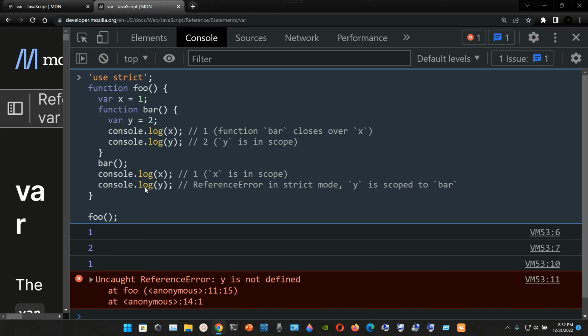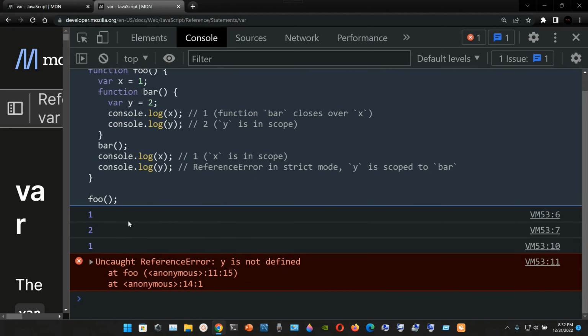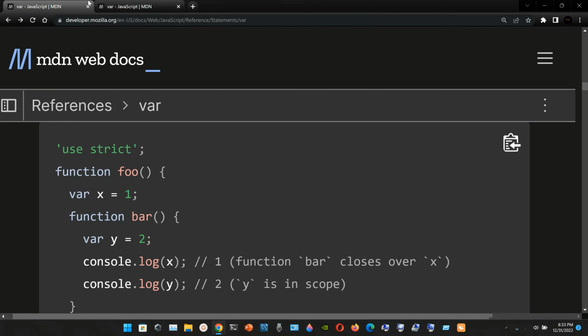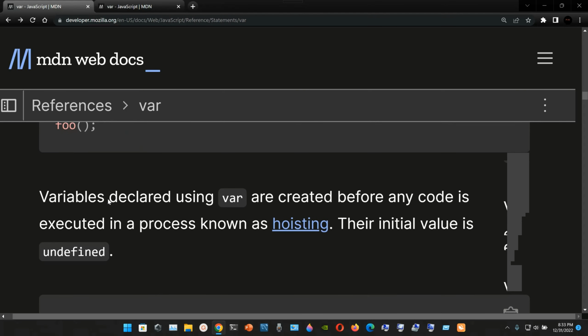But now the problem arises when we try to console.log the variable y, since the variable y is in scope, but in the scope of the function var, not the function foo. And that is the reason that we don't get the number 2 for this console.log y in this part. We get the reference error, and you can see Uncaught ReferenceError: y is not defined at foo. So that is that.